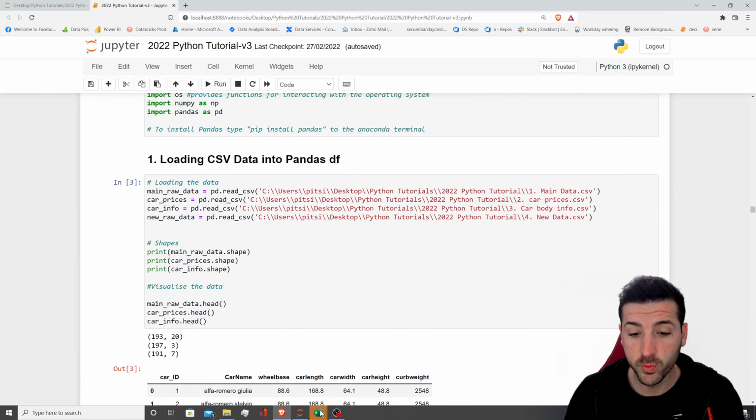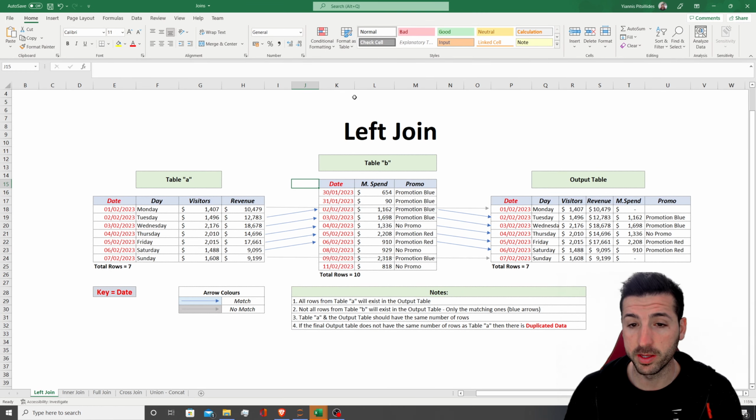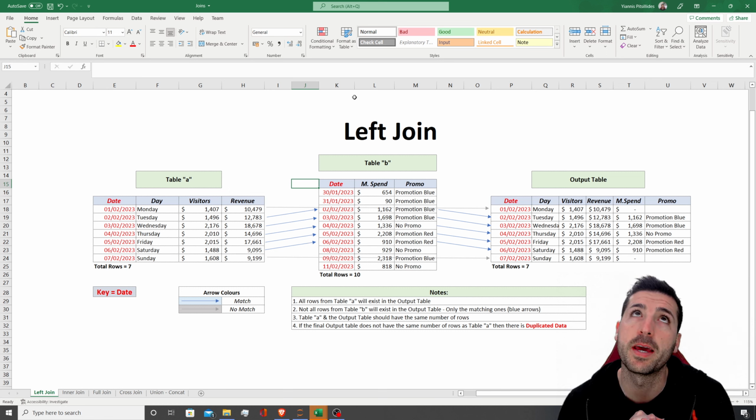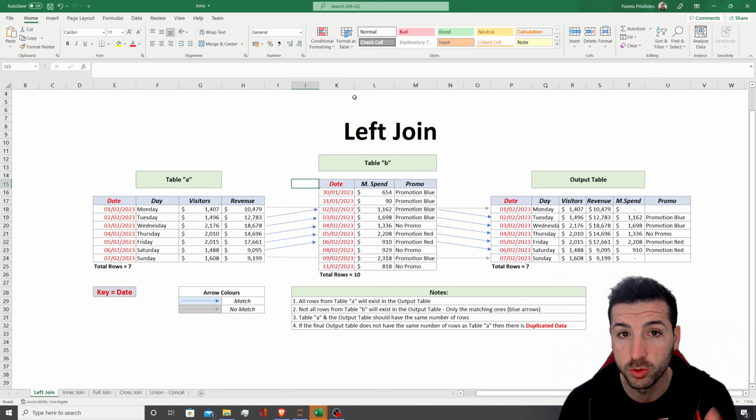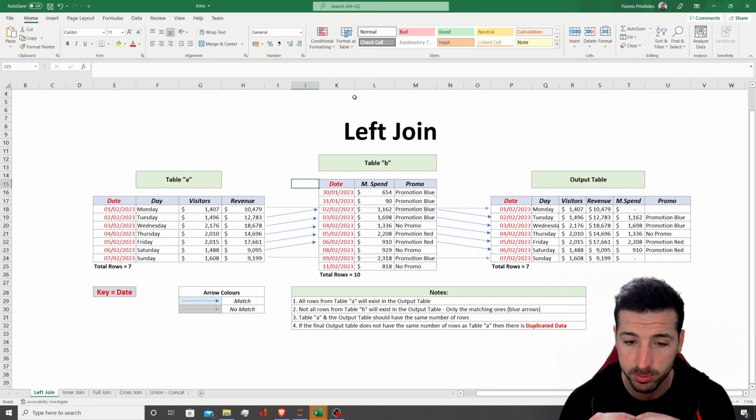Right, starting with the join. So we're going to start with the left join. So in a business scenario, we usually use joins when we want to bring data together. So let's say we have 2 different Excel files and we have a key, so a unique column that we can use in order to join these 2 tables together.